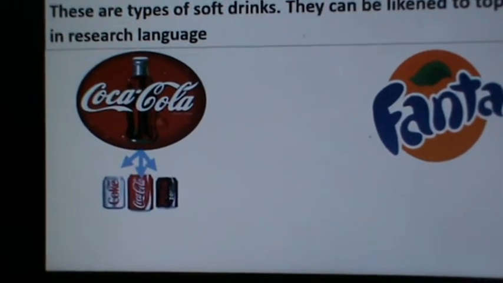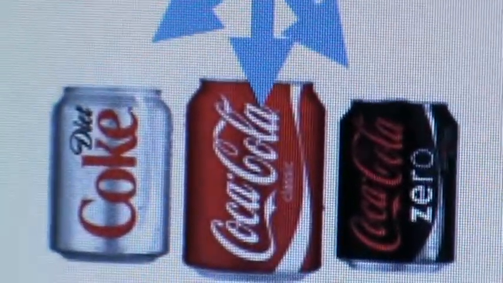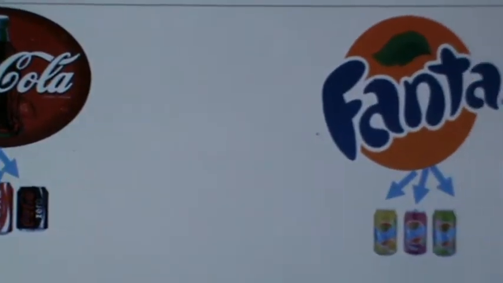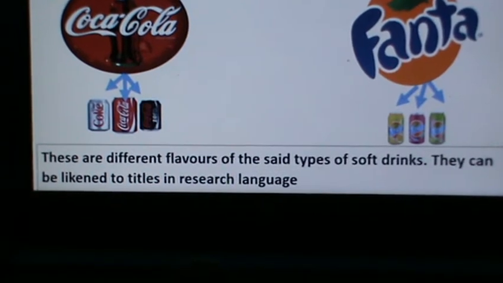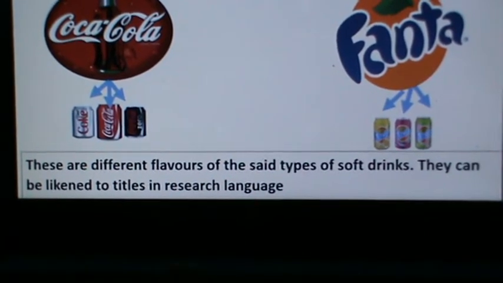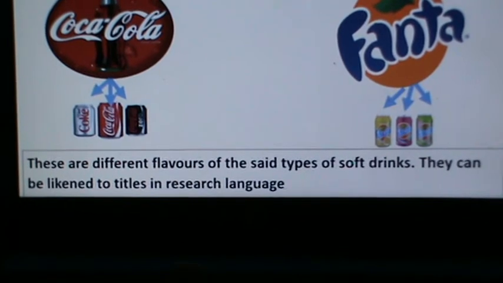Now let us look at each type of drink. Take Coca-Cola. They have flavors of Coca-Cola. Take Fanta, same. We have Fanta, and we have different flavors of Fanta. What are we trying to say? We are saying that the different flavors of those soft drinks show that there are sub-types, sub-areas within a broad area that we can identify.